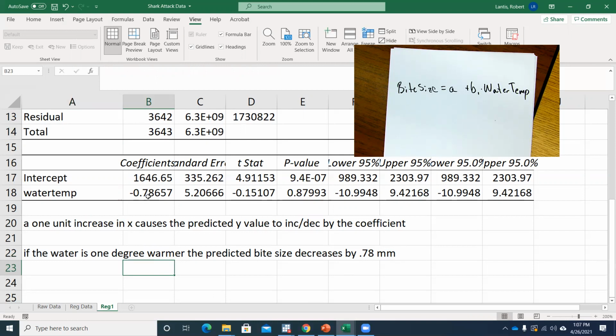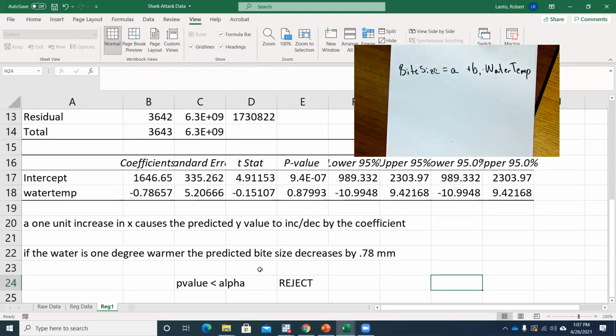Okay? So here's our interpretation. We look at the size as relatively small, and also if we look at the p-value here, we only reject the null if that p-value is less than alpha, right? That's the only time we reject. So if I'm looking at a p-value of 0.87, is that going to be less than 0.1? No. 0.05? No. 0.01? No. So I fail to reject the null.